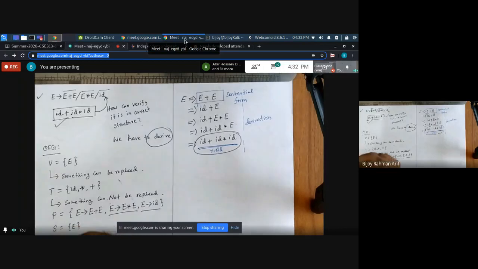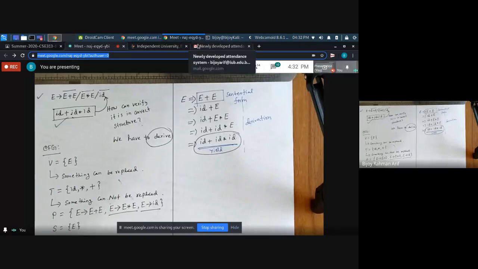No, the grammar would be given. You are not going to write the grammar by yourself. The grammar would be given there. In the syntax analyzer phase, the grammar would be there.